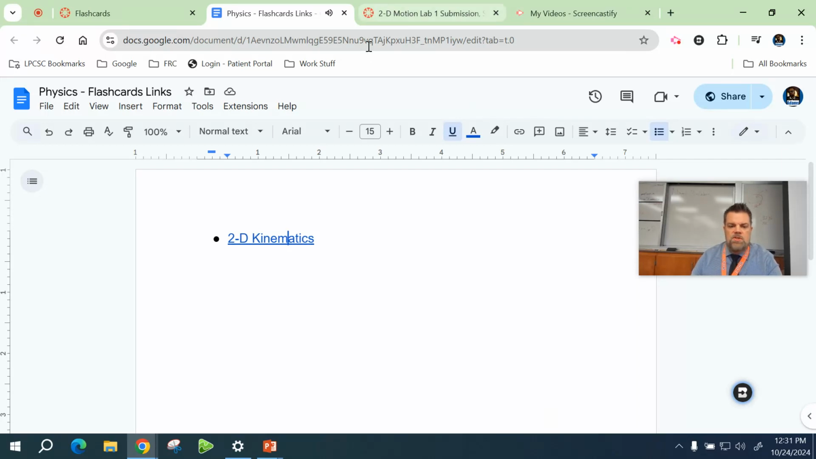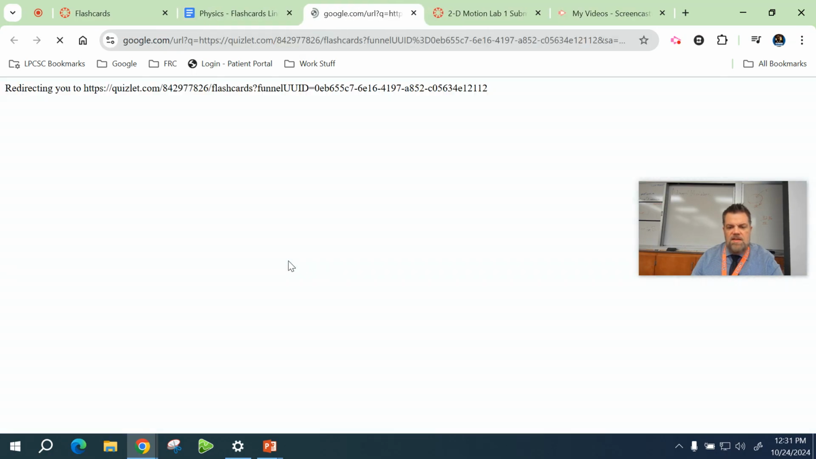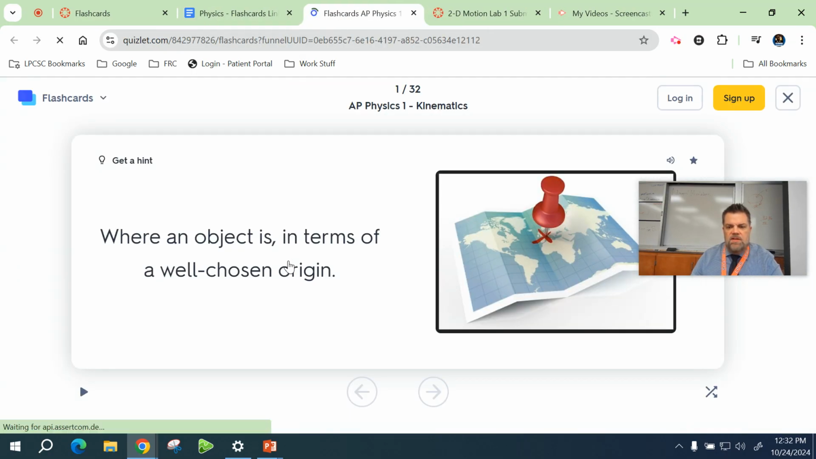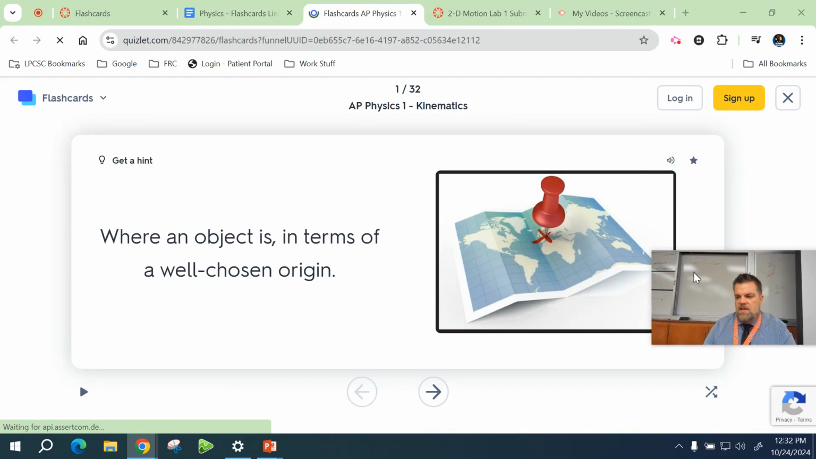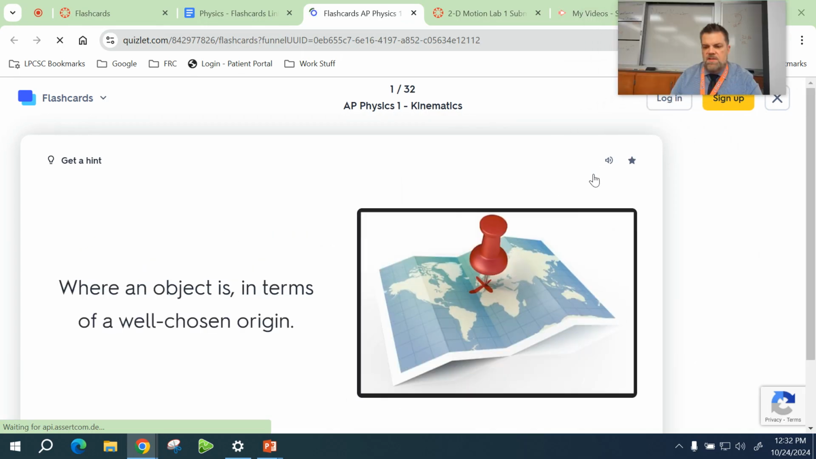Okay, real quick, I'm just going to talk about the flashcards. Flashcards are the quickest, easiest way to memorize things. It's a great way to study for a test. I'm going to put a big list of sets of flashcards. Basically, you click on the link, and it'll take you to Quizlet. Now, Quizlet, I just wanted to show you how to do Quizlet.